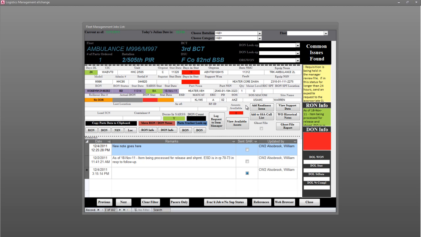Now, another key bit of information you get out of here is the source of supply MACOM. If you have a part on order with a long estimated ship date that would be listed here, then you might want to contact the item manager in order to get the part expedited. To do that, you need to know who to contact. It's either going to be AMC or DLA. This is going to tell you who you need to contact right here.